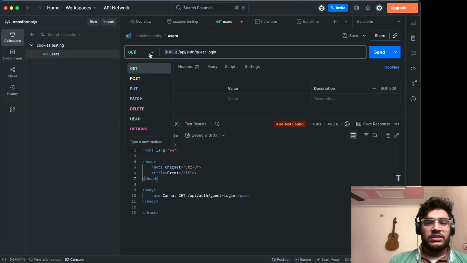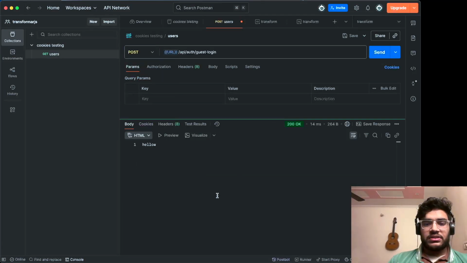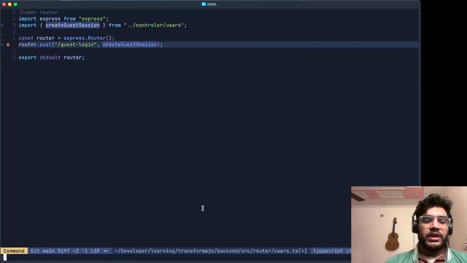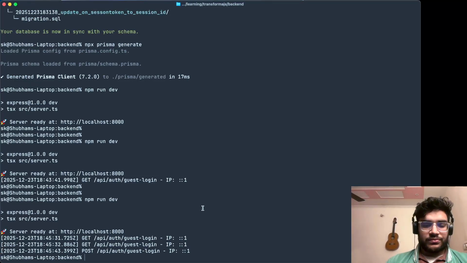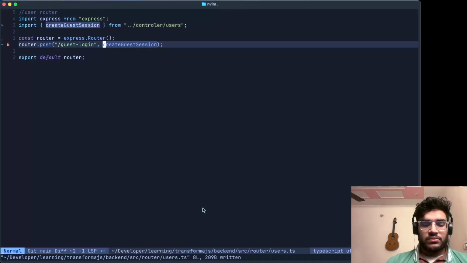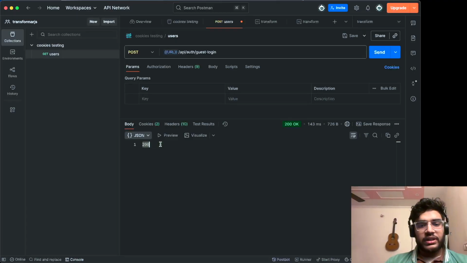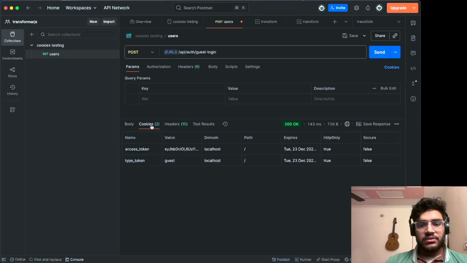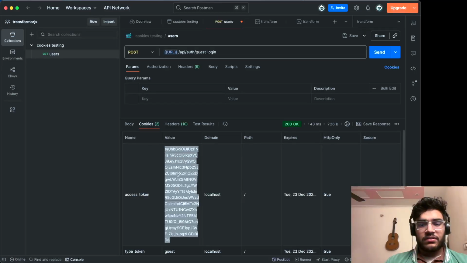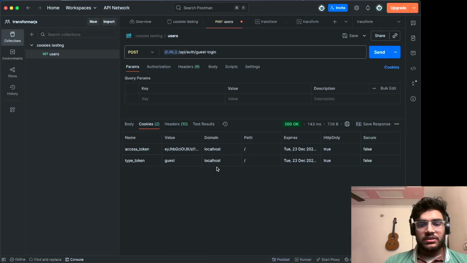Okay, sorry, guys. My method should be corrected. Yeah, so the mistake was in the method. Okay, so we got the 200. So we got the cookies, all of our cookies are here. We got the access token, locals, and true HTTP only. Is secure is false, and token is type token. I should have written a user type here. I don't know why I wrote type token.